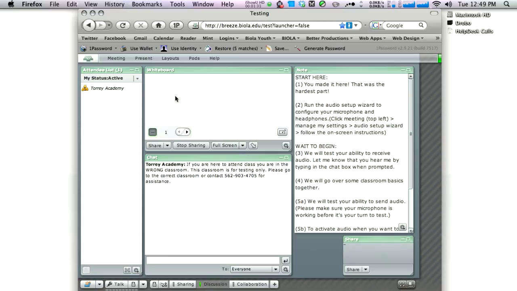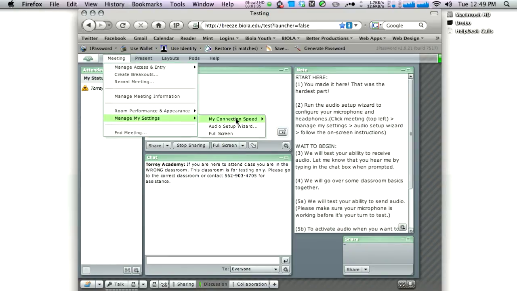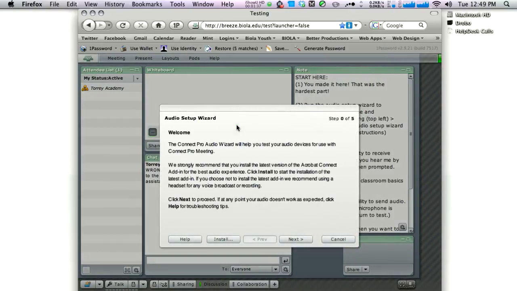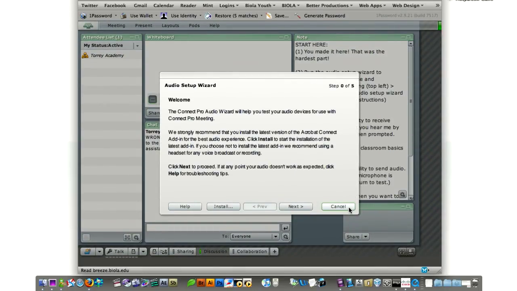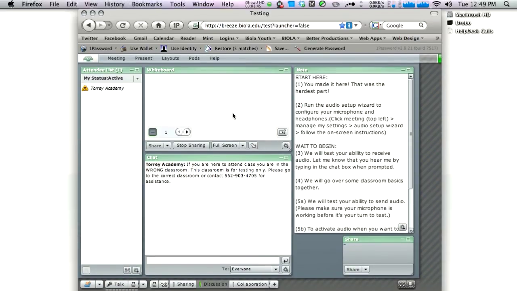First thing we'll need to do is go up to Meeting once logged in, go to Manage My Settings, and then go to Audio Setup Wizard. You'll follow the on-screen instructions for listening to your microphone, using your headphones, and at the end of the on-screen instructions, you will have successfully installed and used your microphone and your headphones. If you have any other questions or need assistance, please contact the help desk.